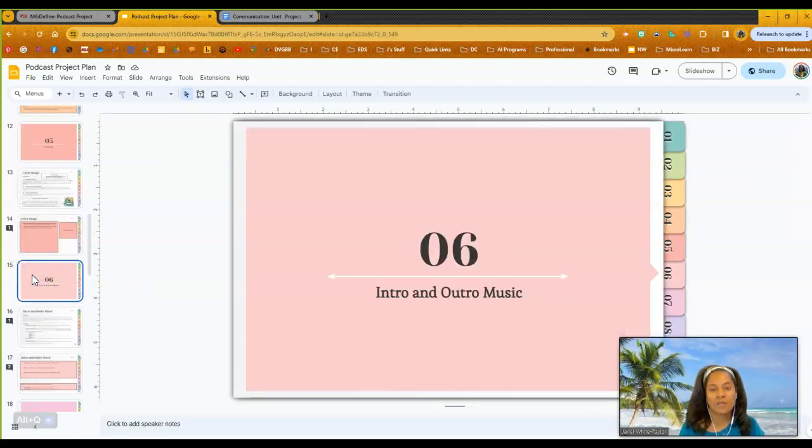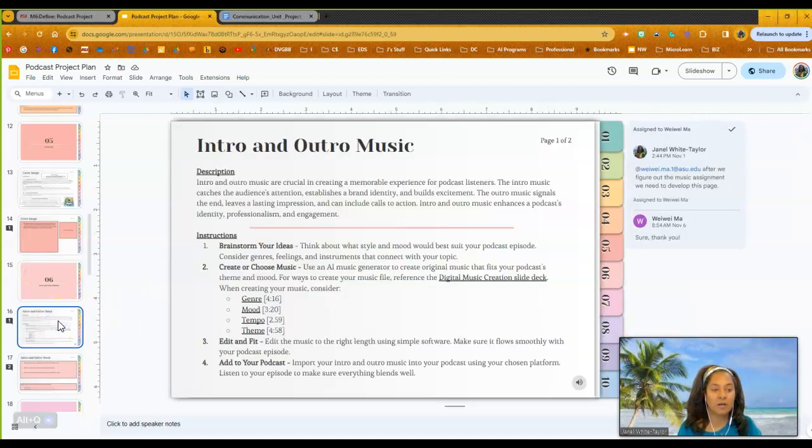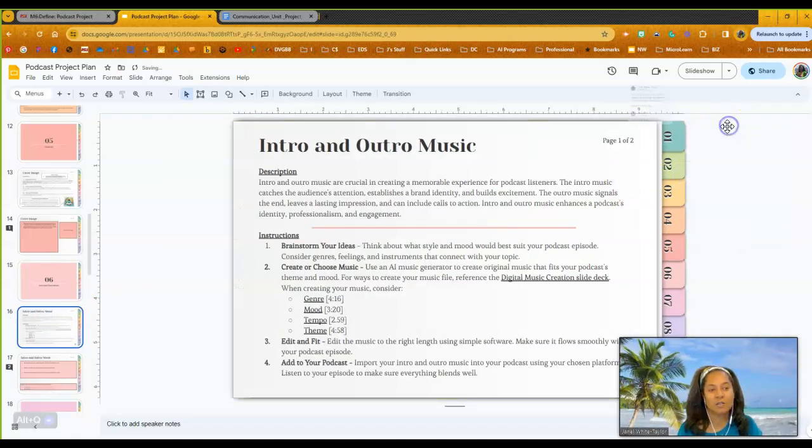Number 6. Intro and outro music. Again, last week you learned about intro, outro music. You're going to get a chance to do the intro, outro music here again. So as you look at this, we talk about genre, we talk about mood, we talk about tempo, editing the fit, adding it to your podcast. So really thinking about what kind of music would you like to listen to.